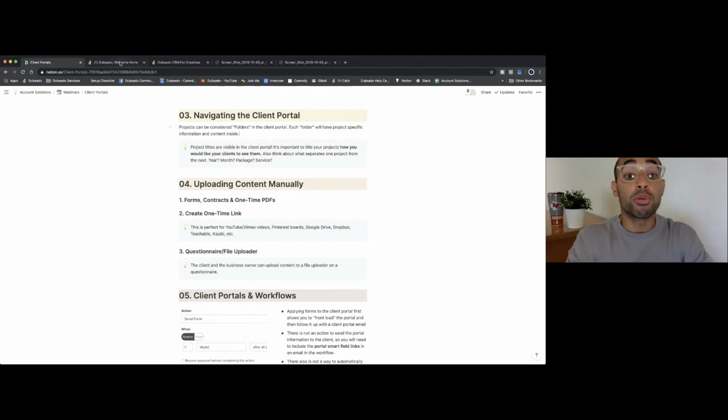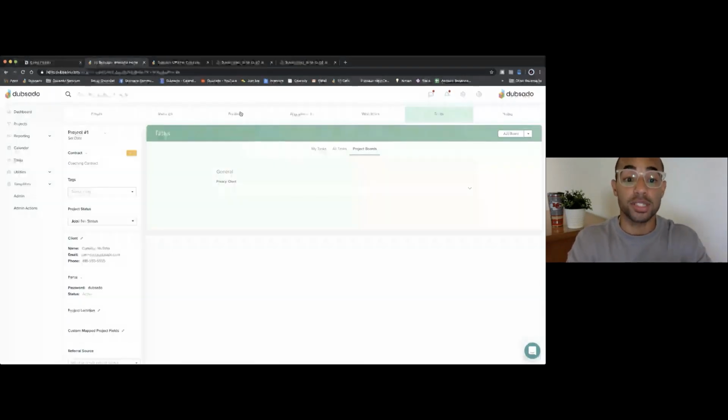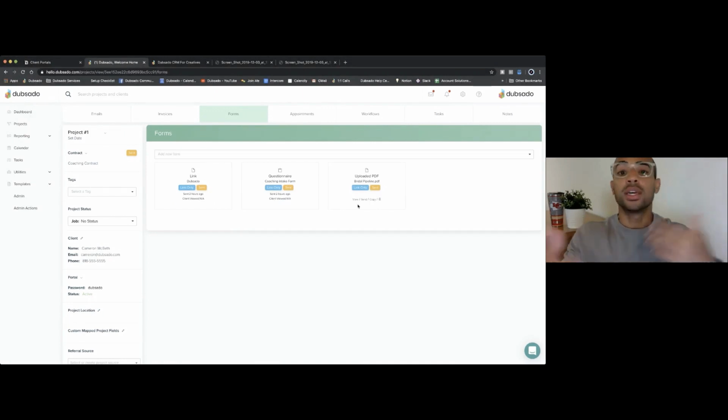So if we go into a project here, and let's go to the Forms tab, as you can see, I have a lot of different things already in there. So I'll show you how I did those things. With a form, let's say you're sending a questionnaire, a sub-agreement, proposal, anything like that, and you just want to upload it into the client portal.